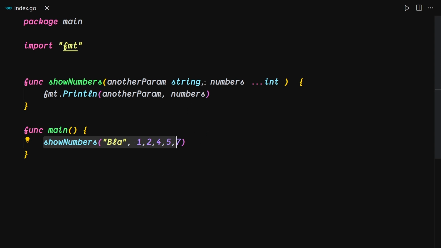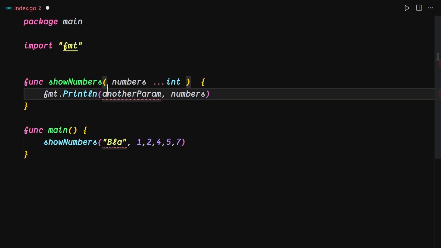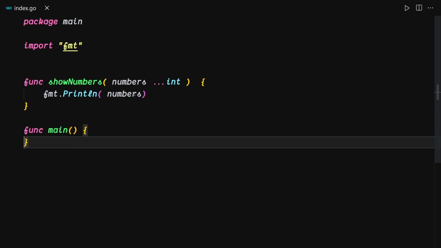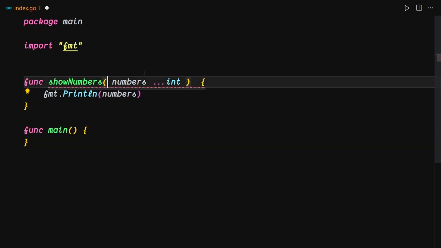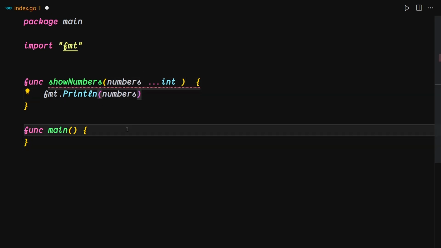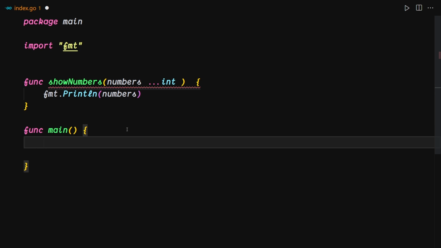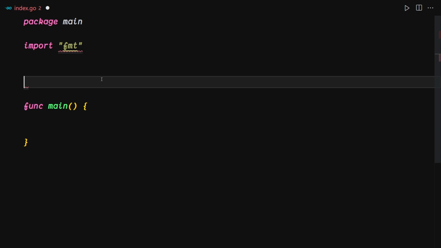But I can do one more thing. I'm going to remove that another param from here, I'm also going to remove that from here, and now let me remove that from here and save my file. I don't know why it's not formatting for me, but anyways. Before I run my function, I want to do one thing. I don't need that, so now let me remove this function.